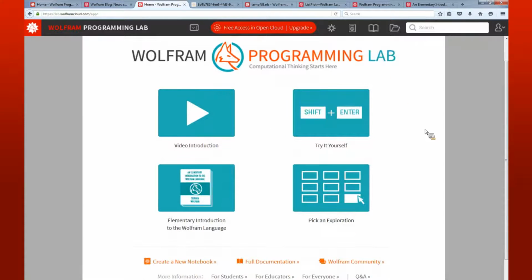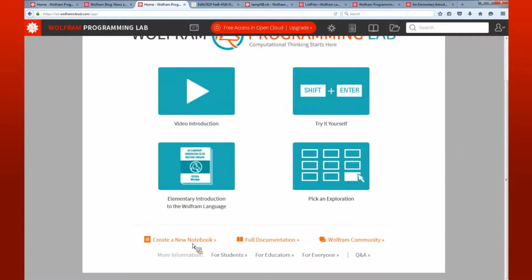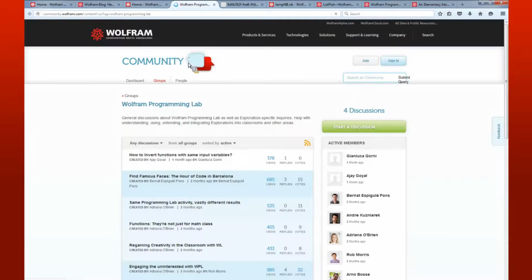Rounding out what's available on the home page when you get to the programming lab, we have a link to create a new notebook. We have a link to the full documentation, which I mentioned before. And we also have a link to the community. The Wolfram Community is an excellent resource for both educators and students. For educators, you can go here to share content, and I've encouraged other educators to do that as well.